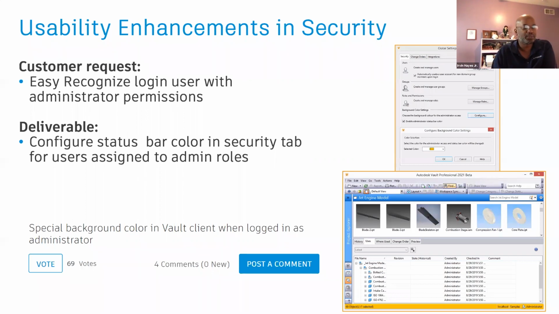So what we've done in 2021 is we've made a better indication at the very bottom of the screen. The status bar will change colors to let you know you're logged in as an administrator. Now this requires that you be part of the administrators group. I know we don't have a lot of granularity here, but right now, if the person is part of the administrators group, that color will change. The administrator can also change this color by going into the global settings and selecting a different color.